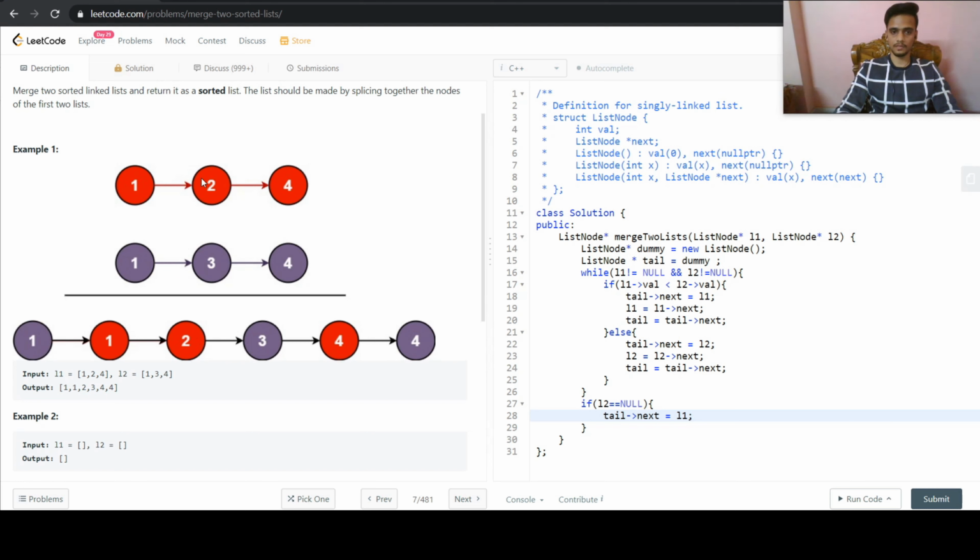Similarly, if this whole list was consumed first, and there was 4 remaining here, then we need to provide a similar kind of condition, that if L1 is equal to null, then tail's next is equal to L2.